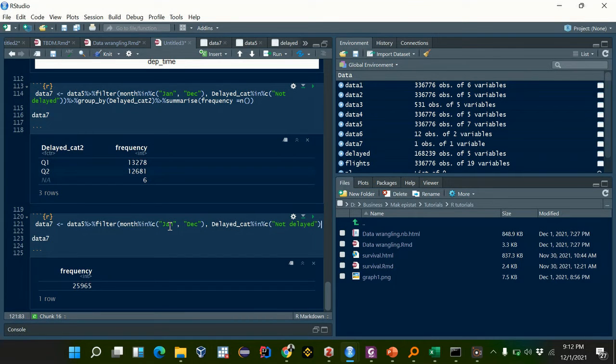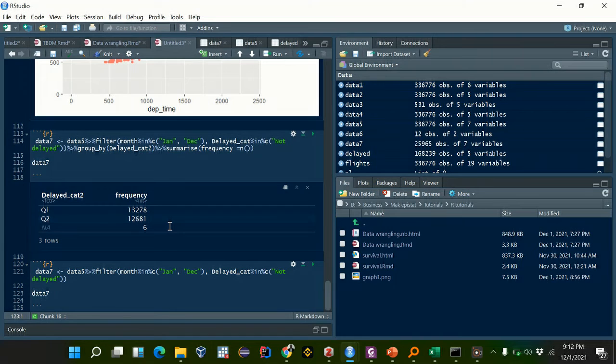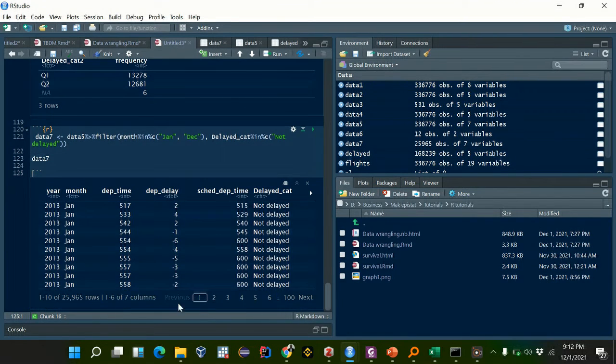Maybe we wanted to summarize January and December. We wanted to just summarize January and December, and select only those from January and December. From months, select only January and December, and within January and December, only select those who are not delayed. So this is what it did, and you see how data wrangling in R is interesting. So within these months in dataset 5, we are selecting within months of January and December, and within months of January and December again we are selecting only those planes that delayed.